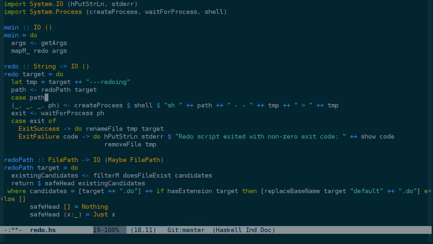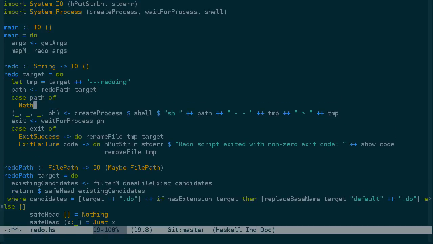So we need to look at the case of path. If we get Nothing, for now, let's just throw an error. It'll stop building any targets following this target, but that's all I want to do for now. And we can deal with it more elegantly later on. So we can say no .do file found for target, let's see, target.